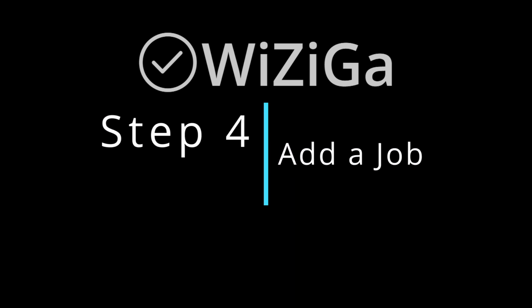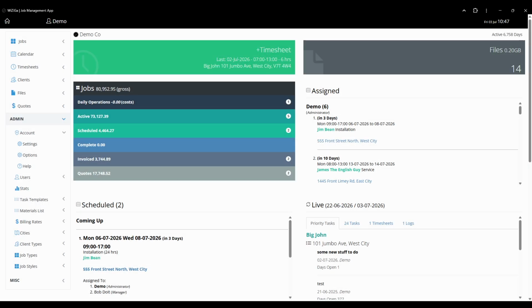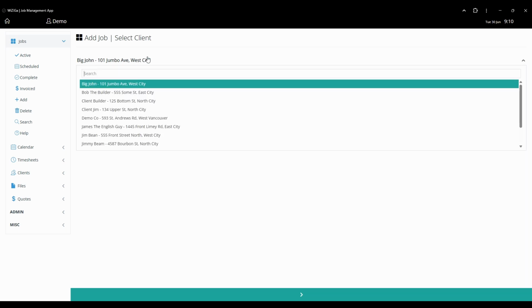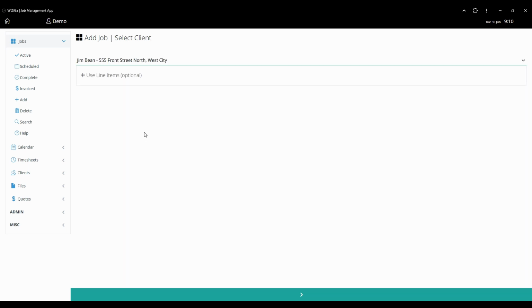Let's get on to adding a job. There are several options for adding a job: streamlined quick entry, importing data, or detailed including using templates. On the top left of your dashboard, select Job Add, choose your client. Choose additional line items like labor and materials. If you have created job templates, you can select them here.